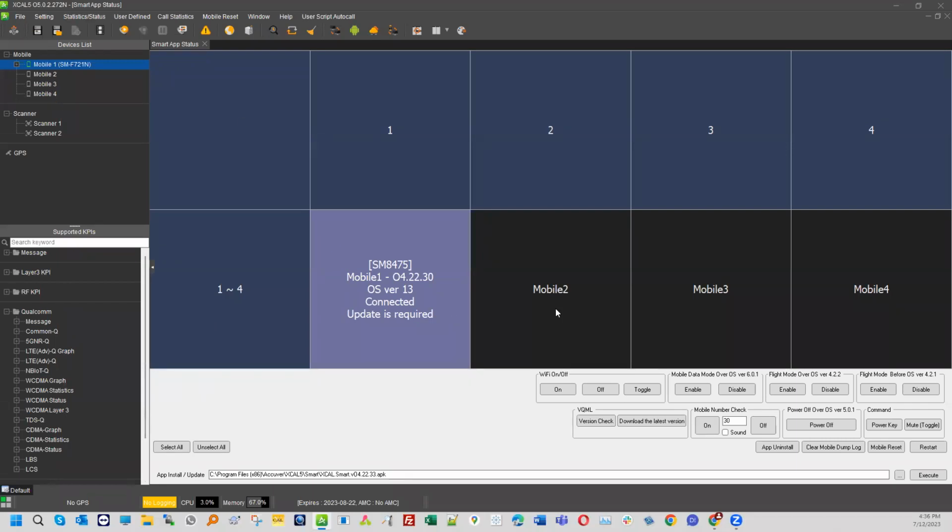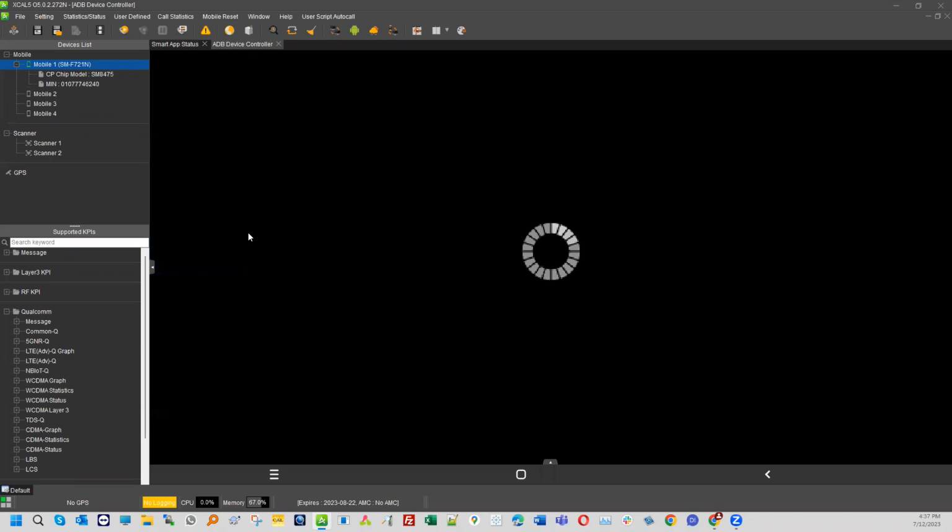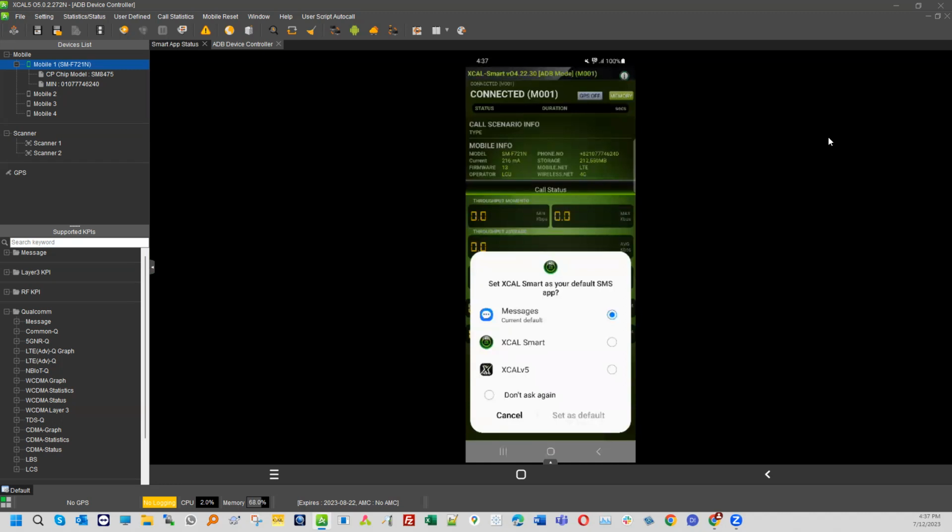Okay, so this XCAL application also allows you to see the device screen, something called a screencast or a mobile screen live view is also available. And for that, you just need to right click on the device that is currently interfaced and from the right click menu, you need to click device controller. Okay, so this is the device screen.